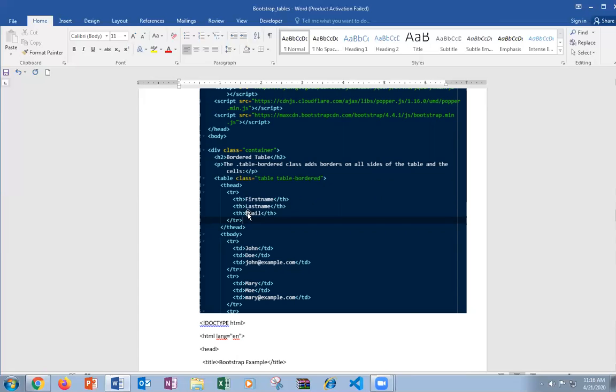As I said, under table headings, we have first name, last name, and email, and correspondingly, we have the rows. When you want to create a heading, we use the table heading tag. When you want to give a value for the cells, we use TD, which will be placed in TR. TR is table row. This is an example for the border class.